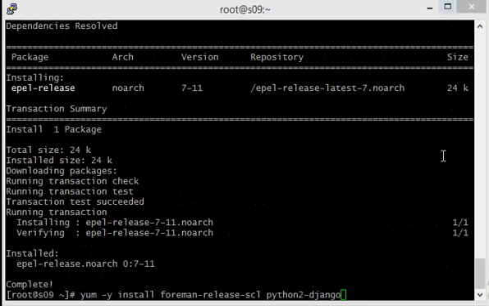Now again we are going to install the Foreman release and Python repo. You can see it is foreman release with scl. So this is a different repo, and the one which we previously installed is a different repo.